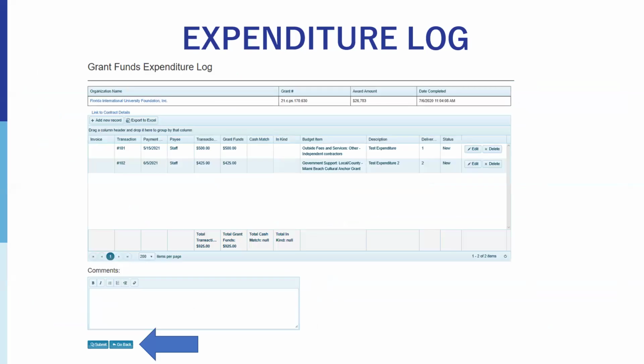This is what the expenditure log will look like. Simply add new records until the expenditure log is complete and up to date. You can review it to make sure it is correct and all expenditures are allowable. You can use the comments box if you need to include information that may help your grant program manager when reviewing your expenditure log.